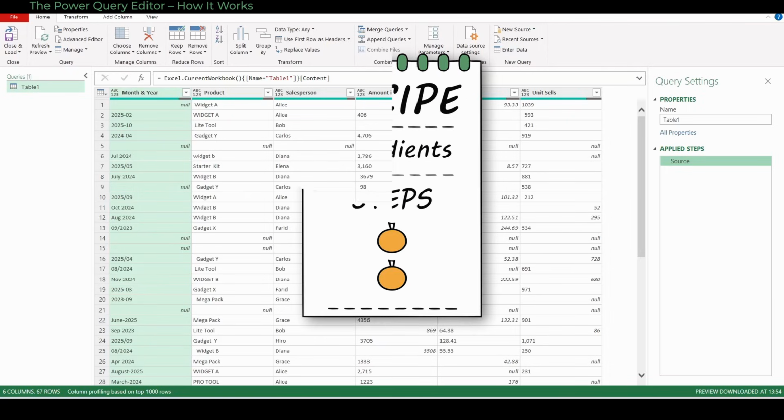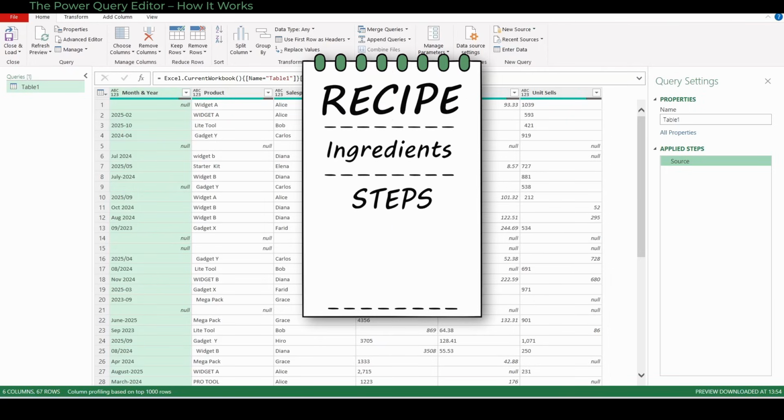Every change you make is recorded as a step. Think of it like recording a recipe. If you remove empty rows or cells, Power Query writes down "remove empty rows, cells" in its instructions. If you bring in new data with the same issues, Power Query can follow the same recipe automatically.